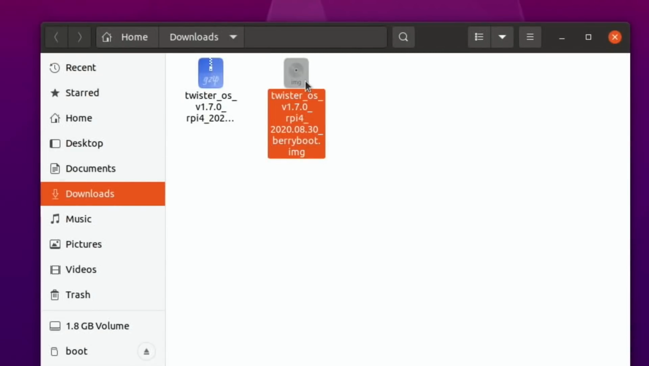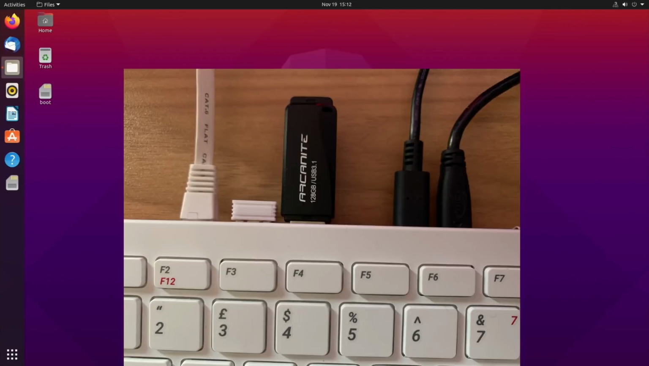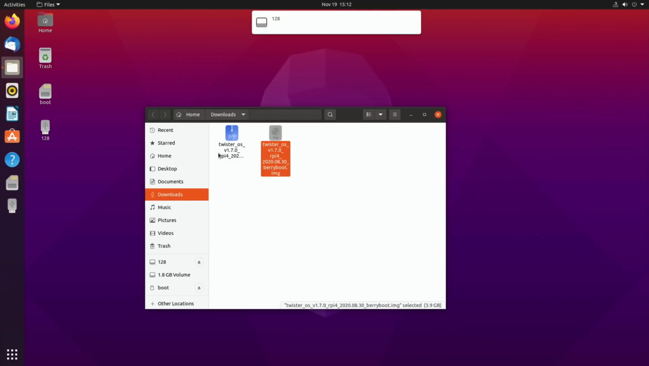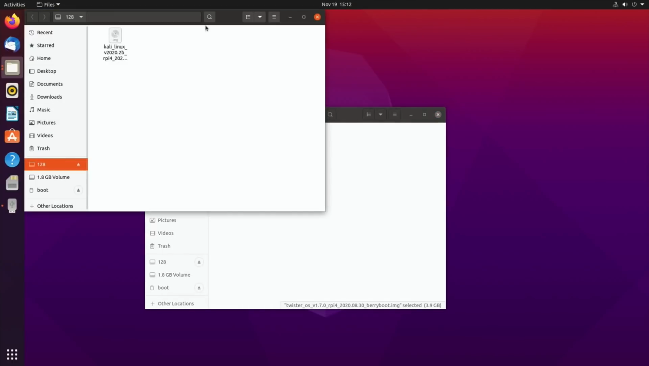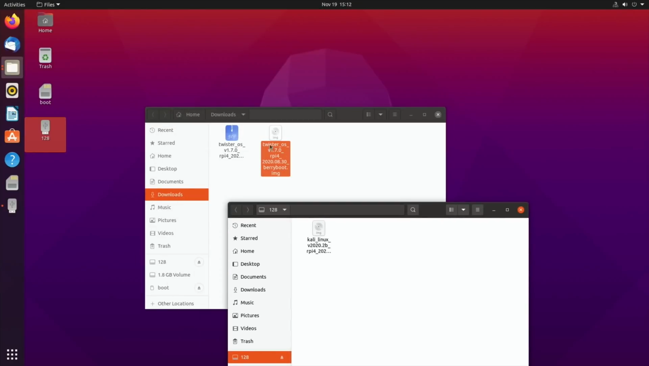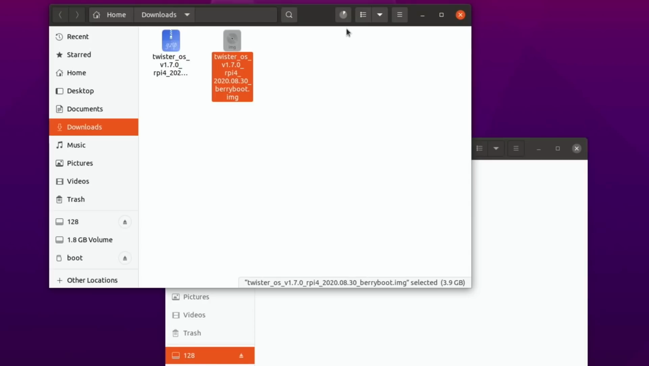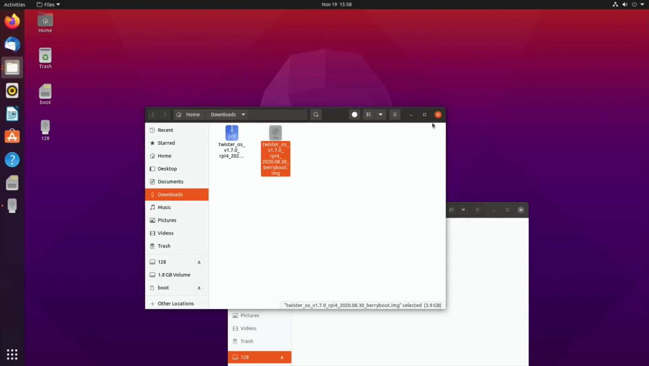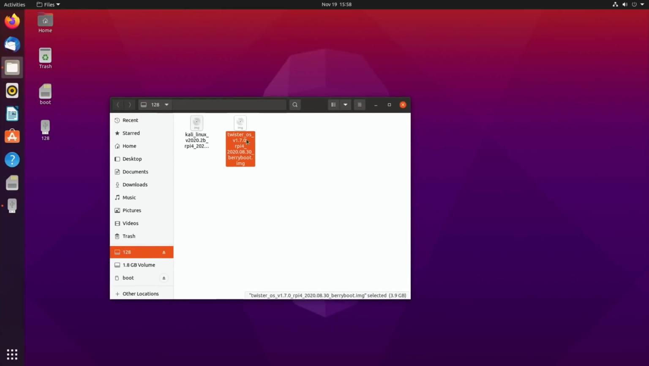So that needs to go onto a USB stick, so let's plug in a USB stick. So I can open up my USB stick, and I can drag Twister OS into that. And if you click on this, it will give you a little progress indicator to show you how long it's going to take. Okay, so now that's all copied over to my USB stick. Here's my USB stick. You can see the two images are there.